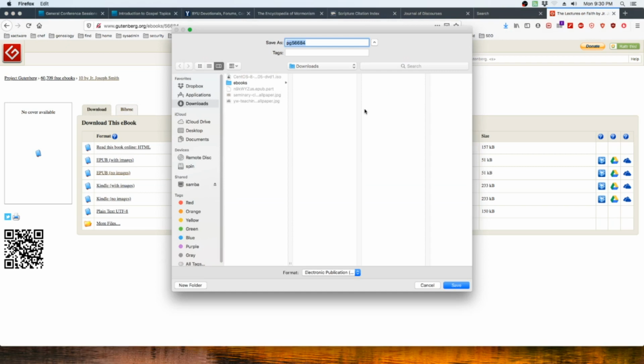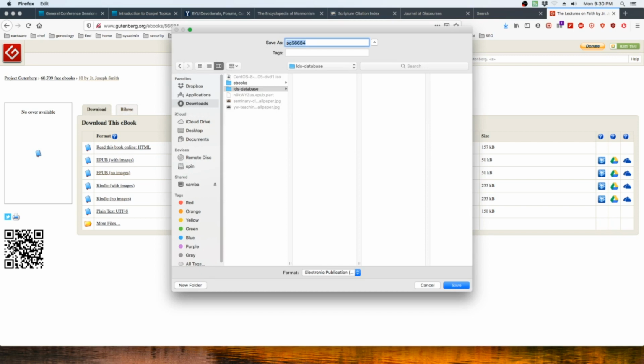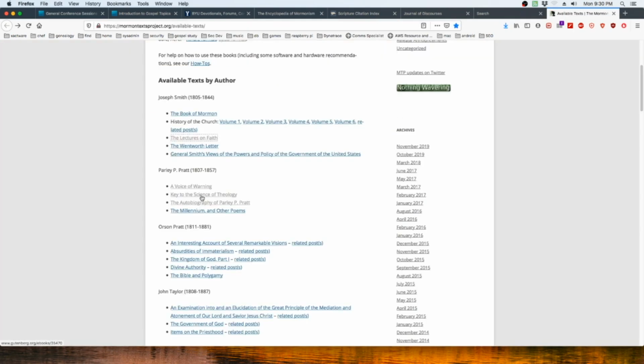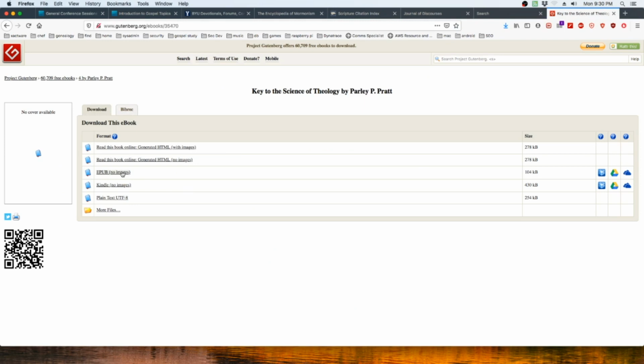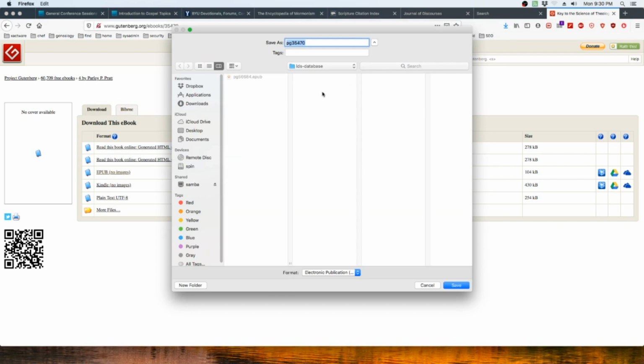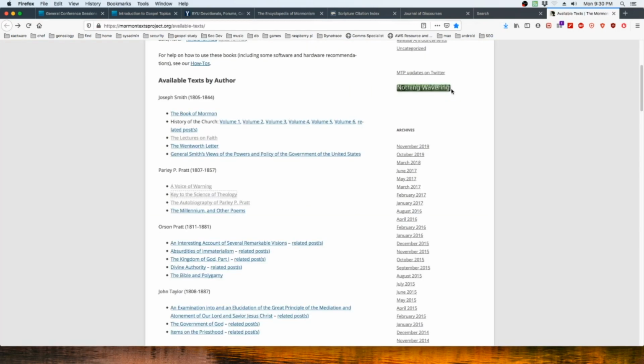And when you save these, you're going to want to save them into their own specific folder just for this purpose. So we'll say LDS database is the name of our folder. Okay. So we're going to save that there. And we'll go back. We'll grab Key to the Science of Theology, EPUB with no images, save file. Remember to save it into your ebooks folder.